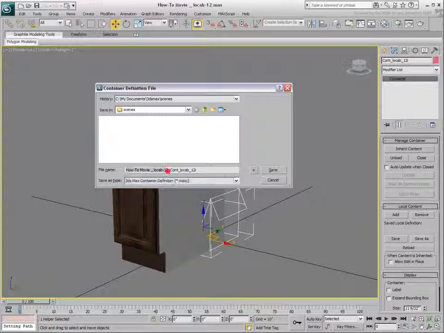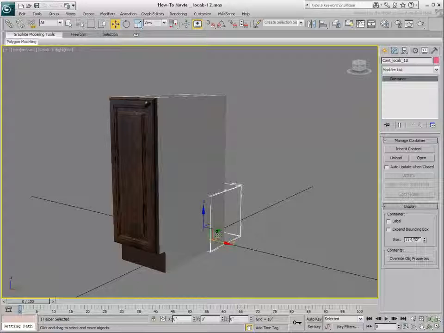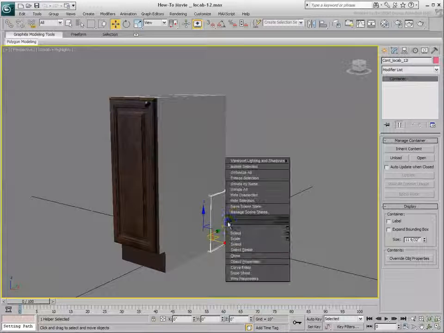After you save and close the container, you can no longer access its individual parts. In fact, you cannot select this geometry at all. You can still transform the container to move or rotate the cabinet for scene placement.